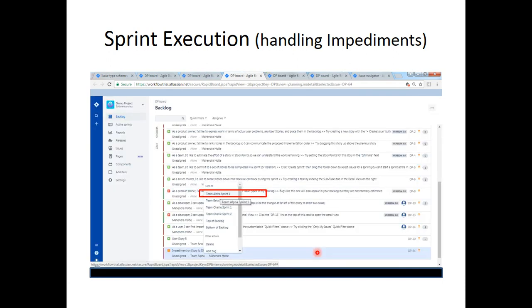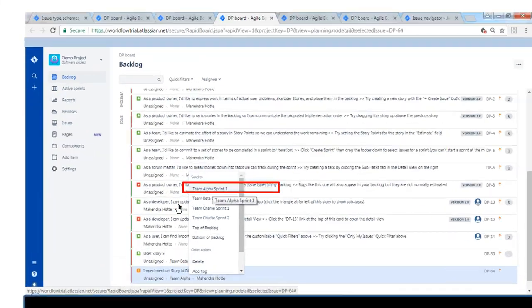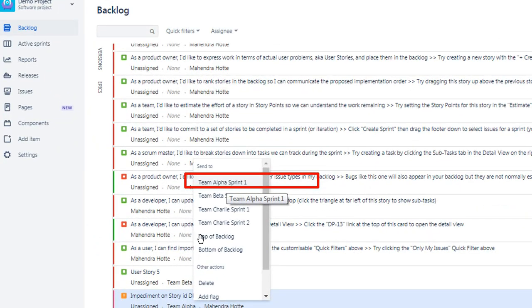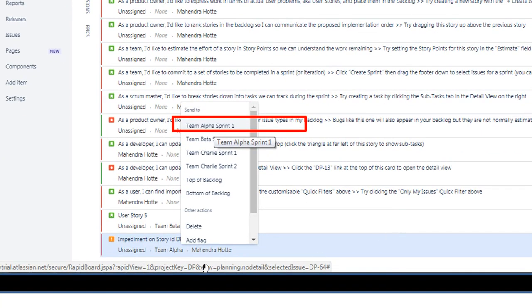Now, this new issue by default got created in the backlog. This is the impediment we just created. It got created in the backlog by default. Now we need to move it to Team Alpha Sprint 1. All that I have to do is right click here, say move, and move it to Team Alpha Sprint 1.